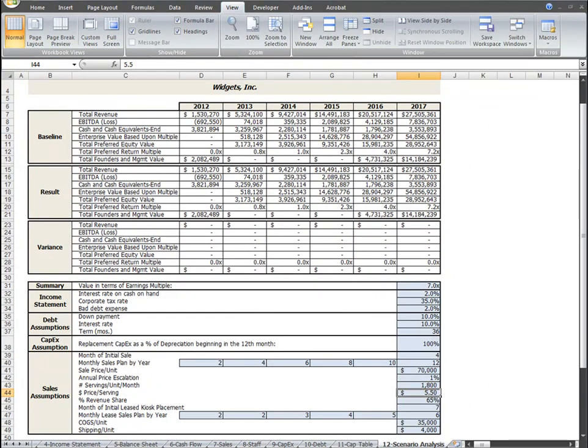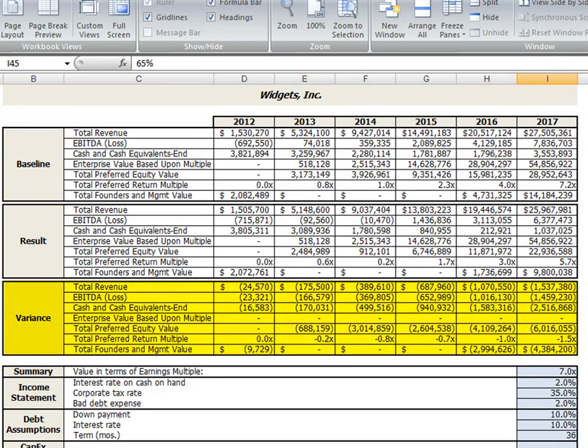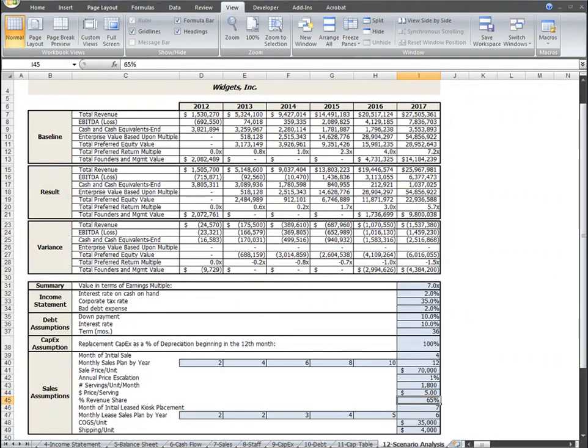Now let's check price. Let's take price down on the per serving pricing from $5.50 to $5. In other words, a 10% decrease. And again, a fairly dramatic change, but not quite as sensitive as the number of servings. Let's again return that to $5.50, our planned assumption.